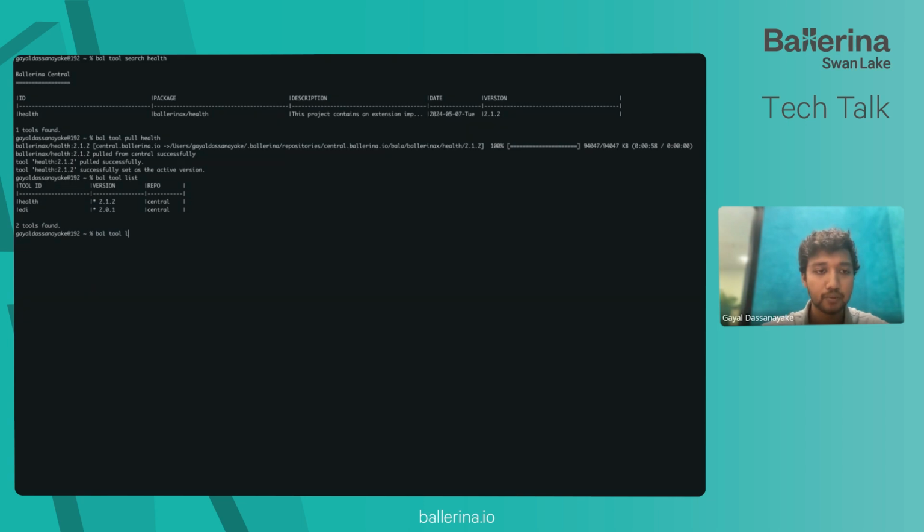If you want to install an exact version, you can just specify the version. Let's install the version prior to this, 2.1.1. Once again, it will pull that exact version. I'm trying two different versions so that I can show you how we switch between the different versions and how you can use different versions of the same tool easily.